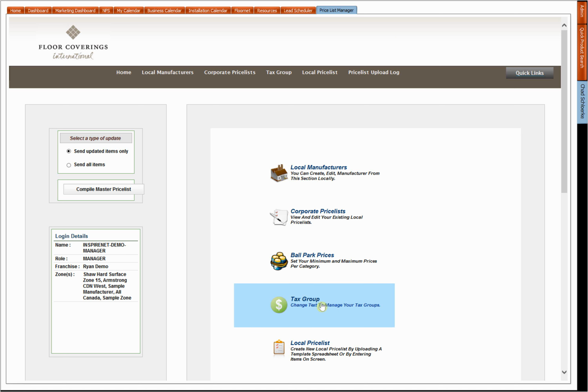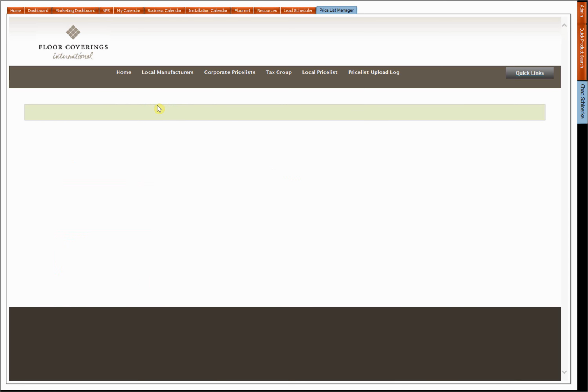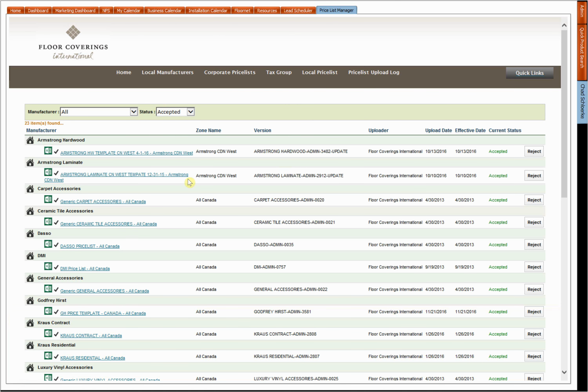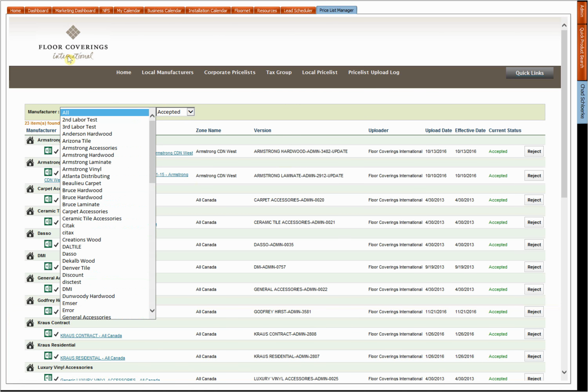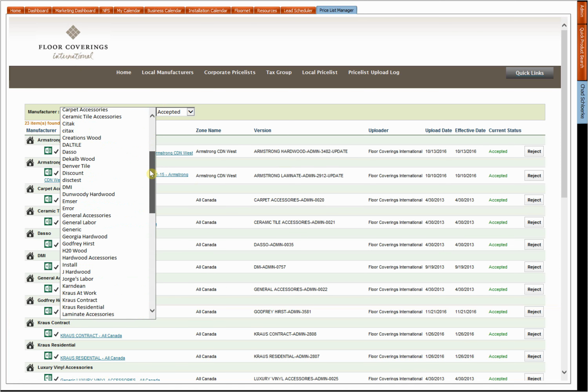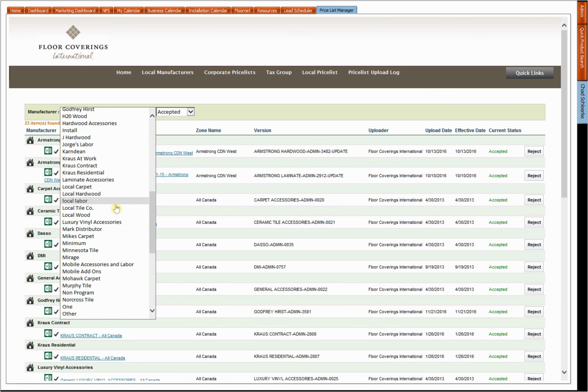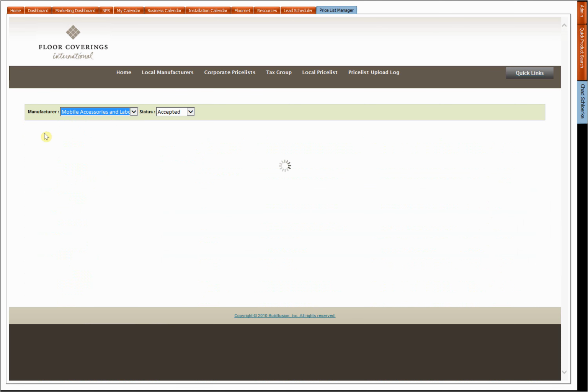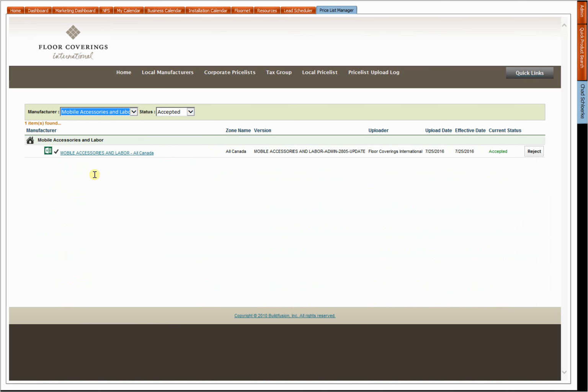The second thing we want to update is your tax group settings as soon as you know how your local tax rates are billed. So let's go and we'll choose corporate price list. There's a lot of data going back and forth, so sometimes this can be lengthy, you sit there and wait and watch a spinning wheel for a period of time. That happened pretty quickly right there. We'll go down to mobile accessories and labor. And then we'll choose the mobile accessories and labor price list.